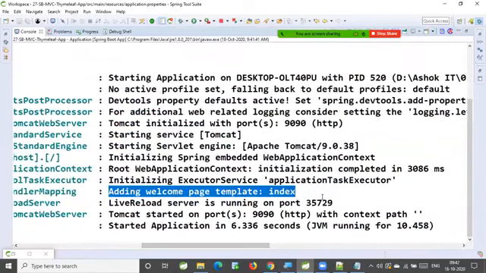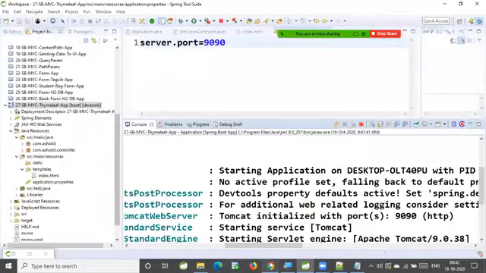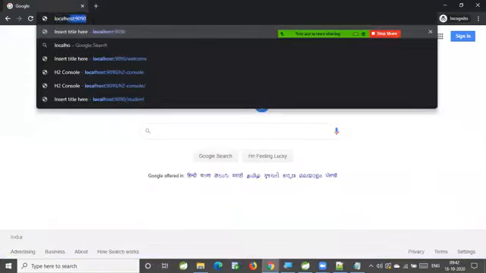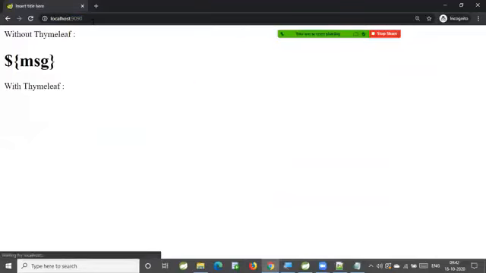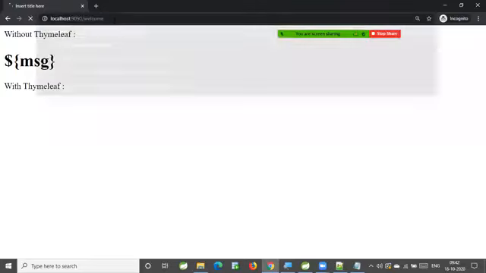Adding welcome page template index. Tomcat server started with the port number 9090. Now type localhost:9090. By default, the welcome page is loading as index, right? But when we get the response from /welcome, we have given a URL pattern.